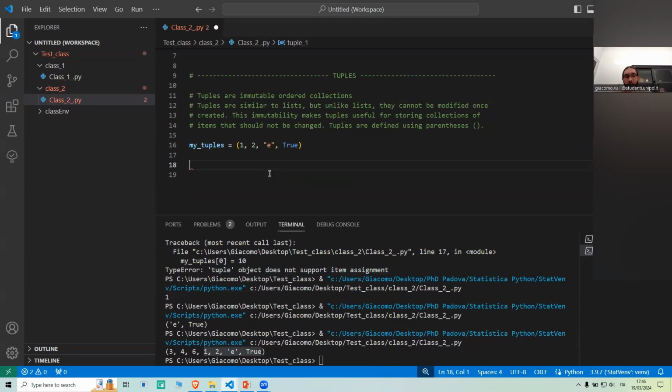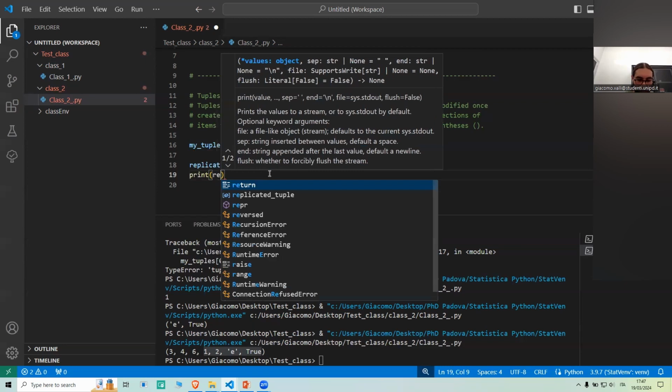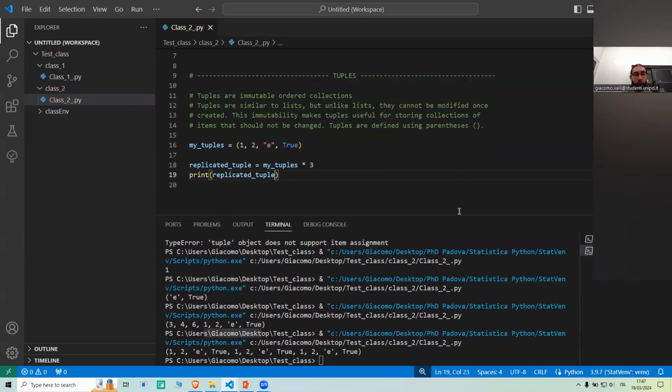Or maybe we want to do some alignment between the information contained in the tuple and the longer signal that we have. So we can replicate the tuple. And this can be done with the multiplication operator. So the replicated tuple will be my tuple repeated 3 times, okay? If we go like this, we have 1, 2, 3, and then we start again 1, 2, 3, and 1, 2, 3. So we have the same tuple that is repeated over time.